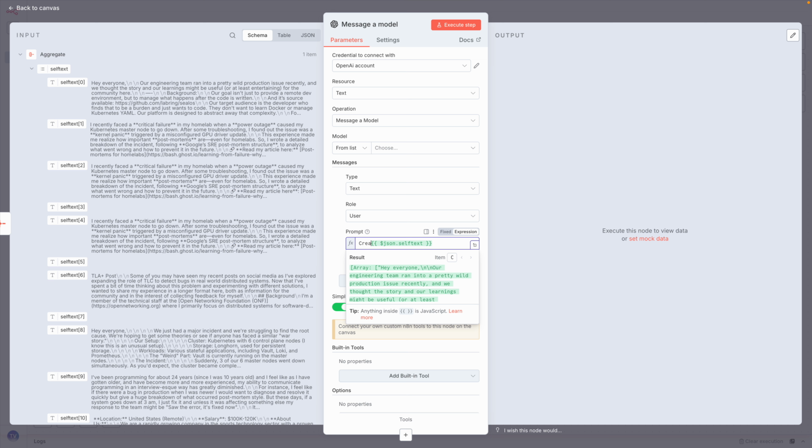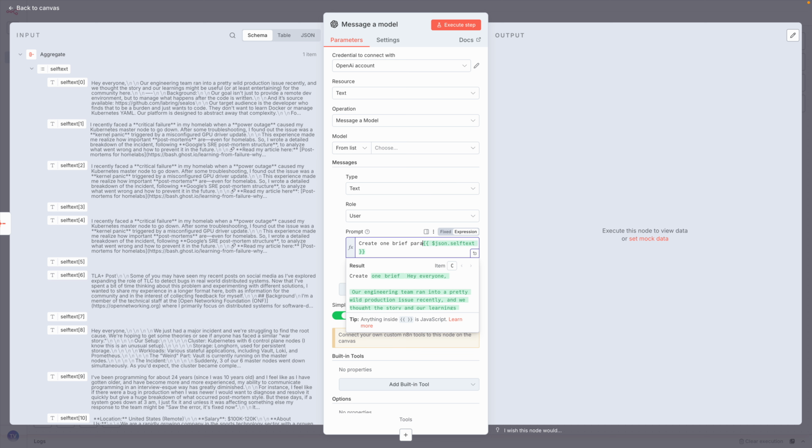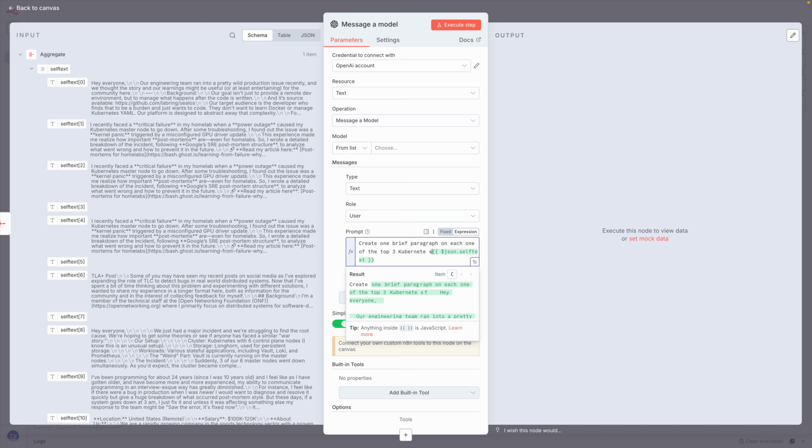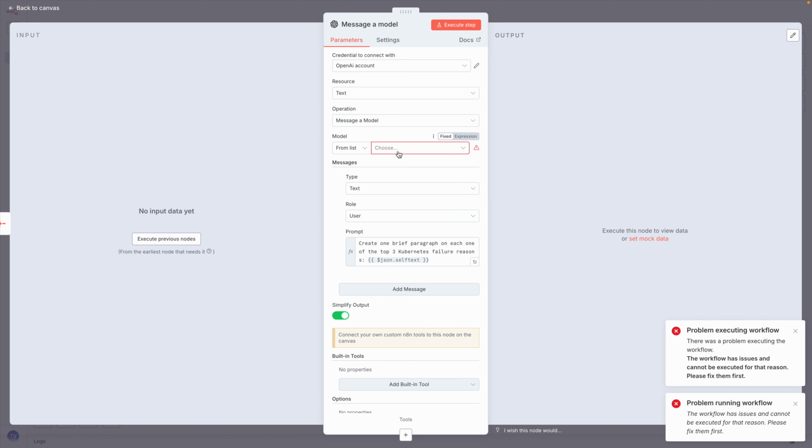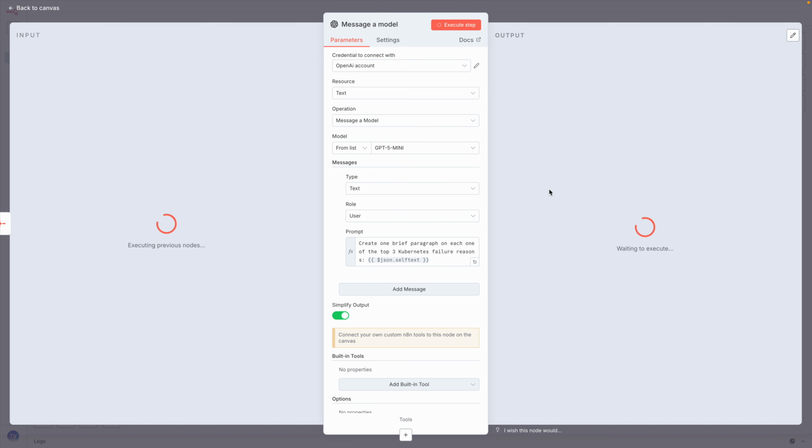And I say create one brief paragraph on each one of the top 3 Kubernetes failure reasons. And I execute that thing. And then it says it won't be doing it because I didn't select the model yet. And so that's just an OpenAI model. And I didn't do anything to set those up. OpenAI populates that. It's just a node reading out the API. So I'm just going to say GPT-5 mini. So everything else is still there, and I'm going to execute this again, and we'll see if we are still under 5 minutes when we have hopefully a good result here.